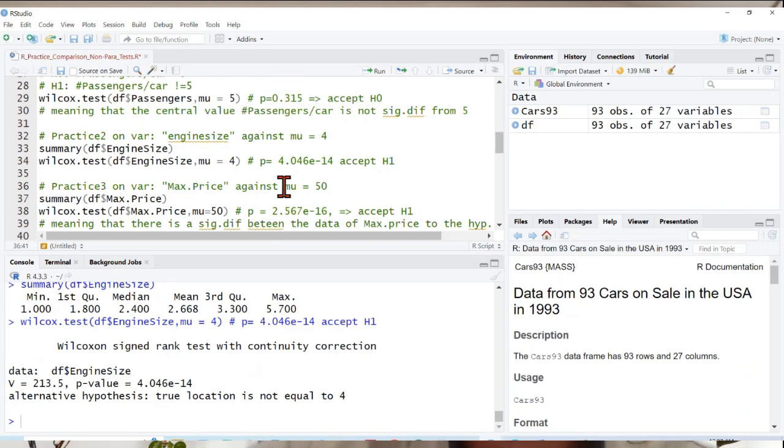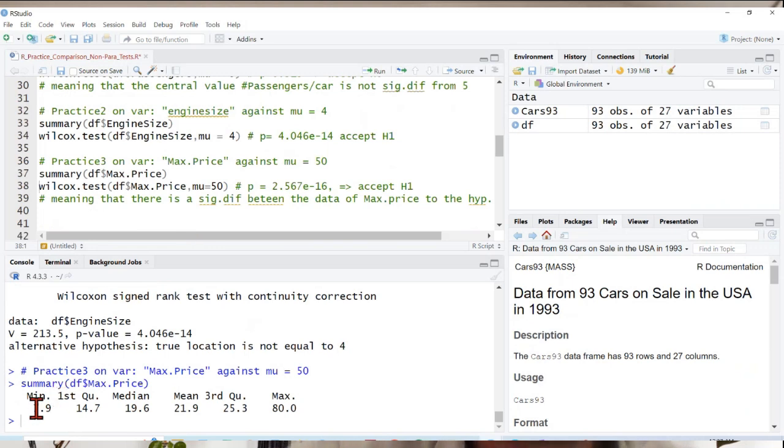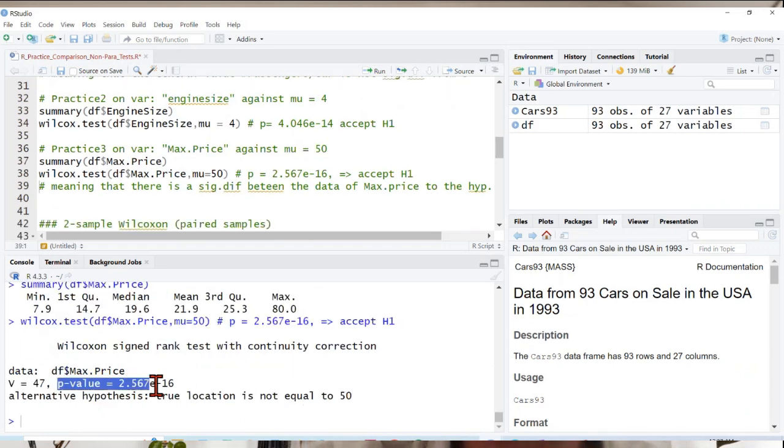You can also practice on another example, max price, again with a value mu of 50. In order to get a sense of the data distribution, you can use summary. The minimum is 7.9 and the maximum is 80. Based on our discussion and suggestion in the class, we use mu equals 50 for our test. You can use wilcox.test with the variable max price against the hypothetical value of 50, and run the code.